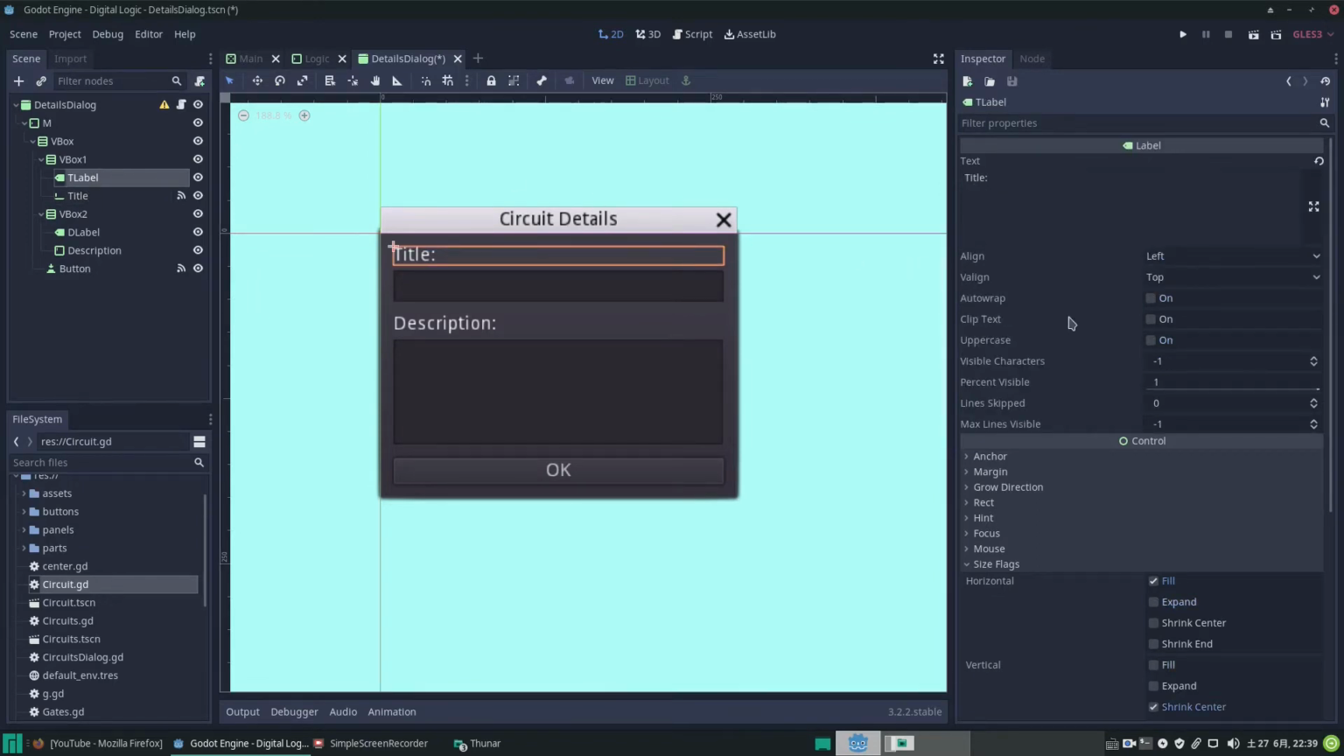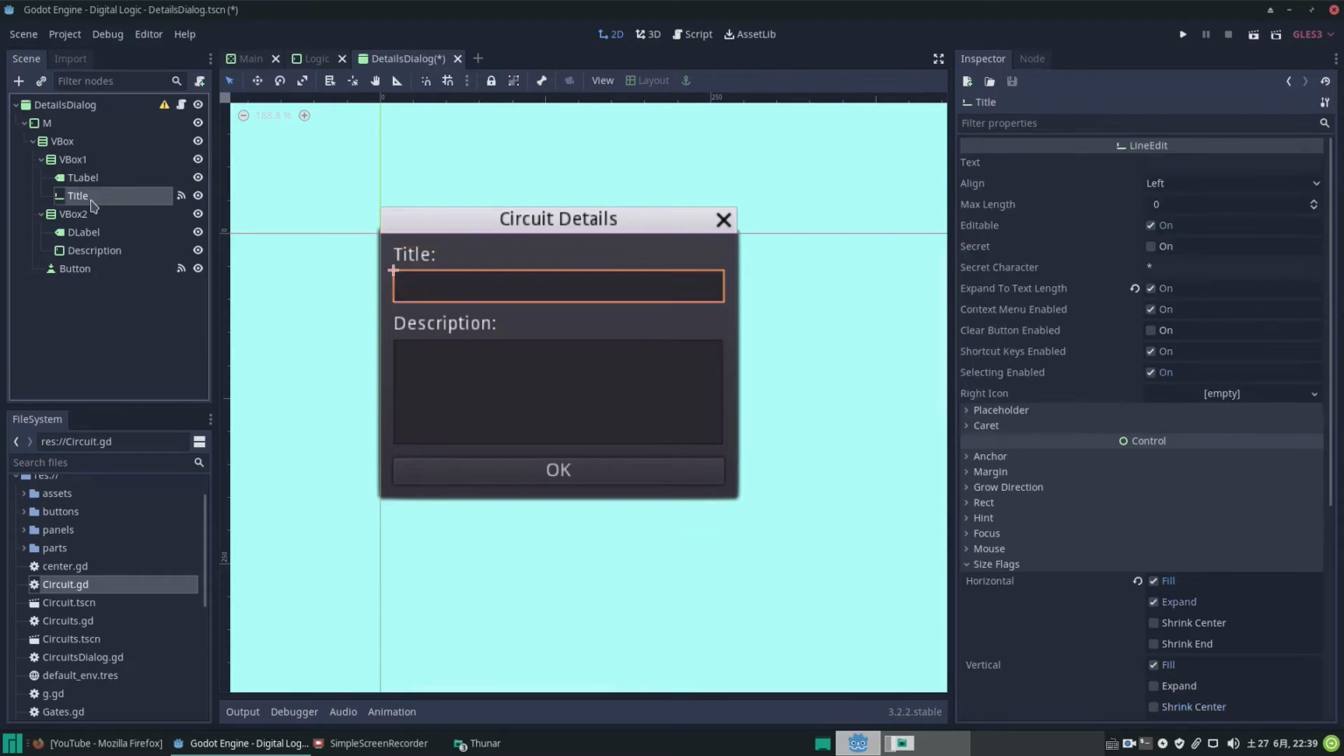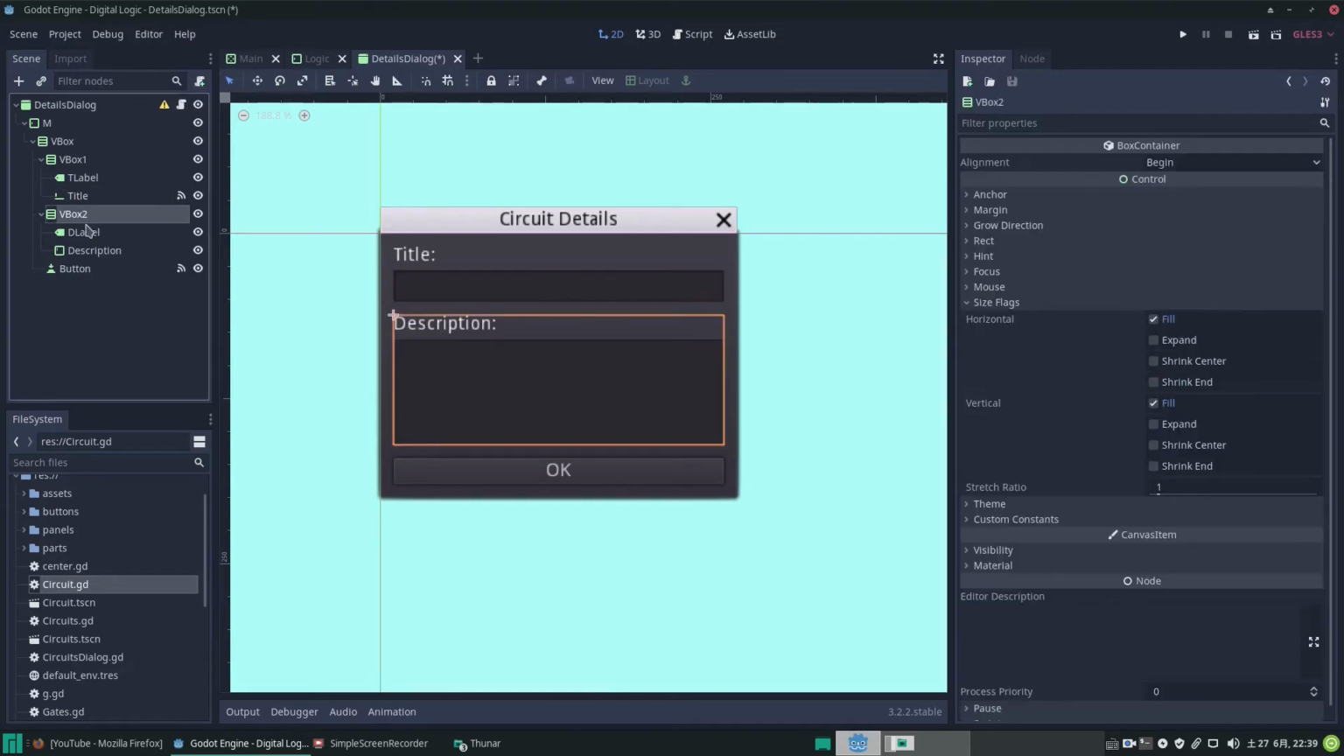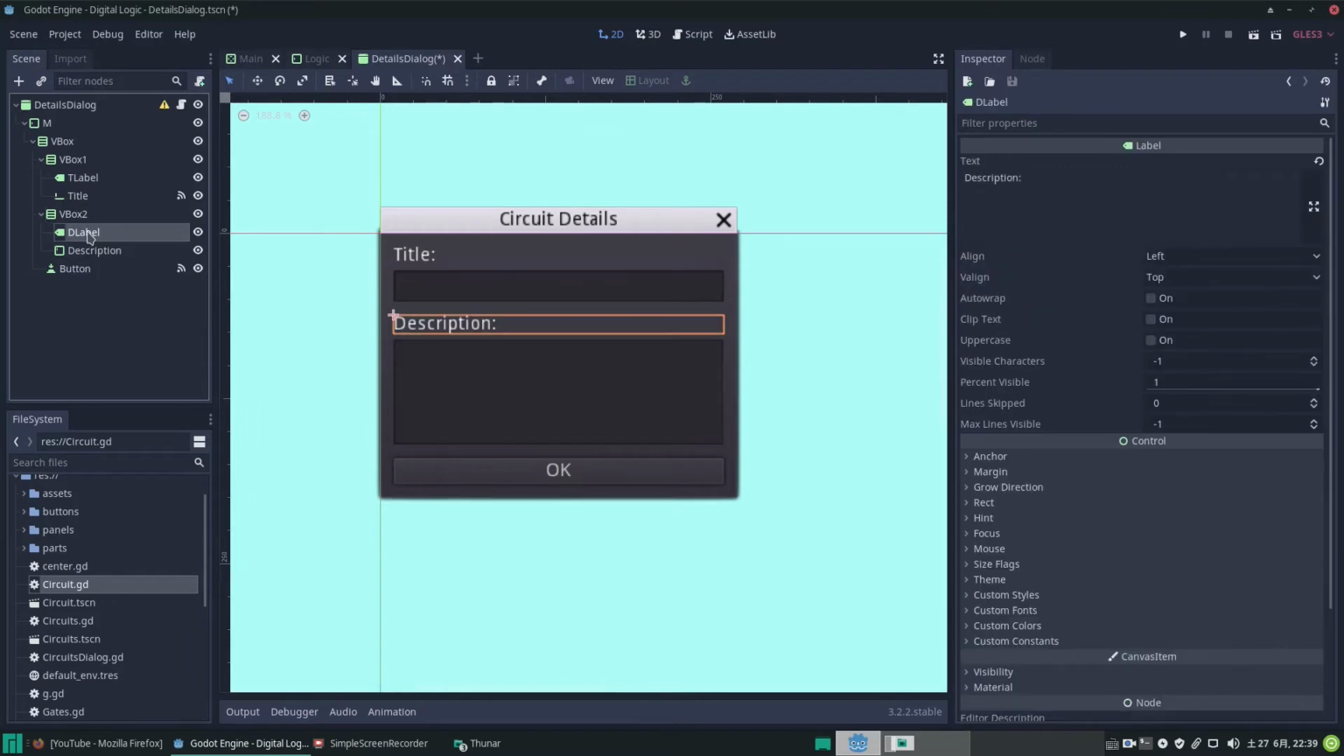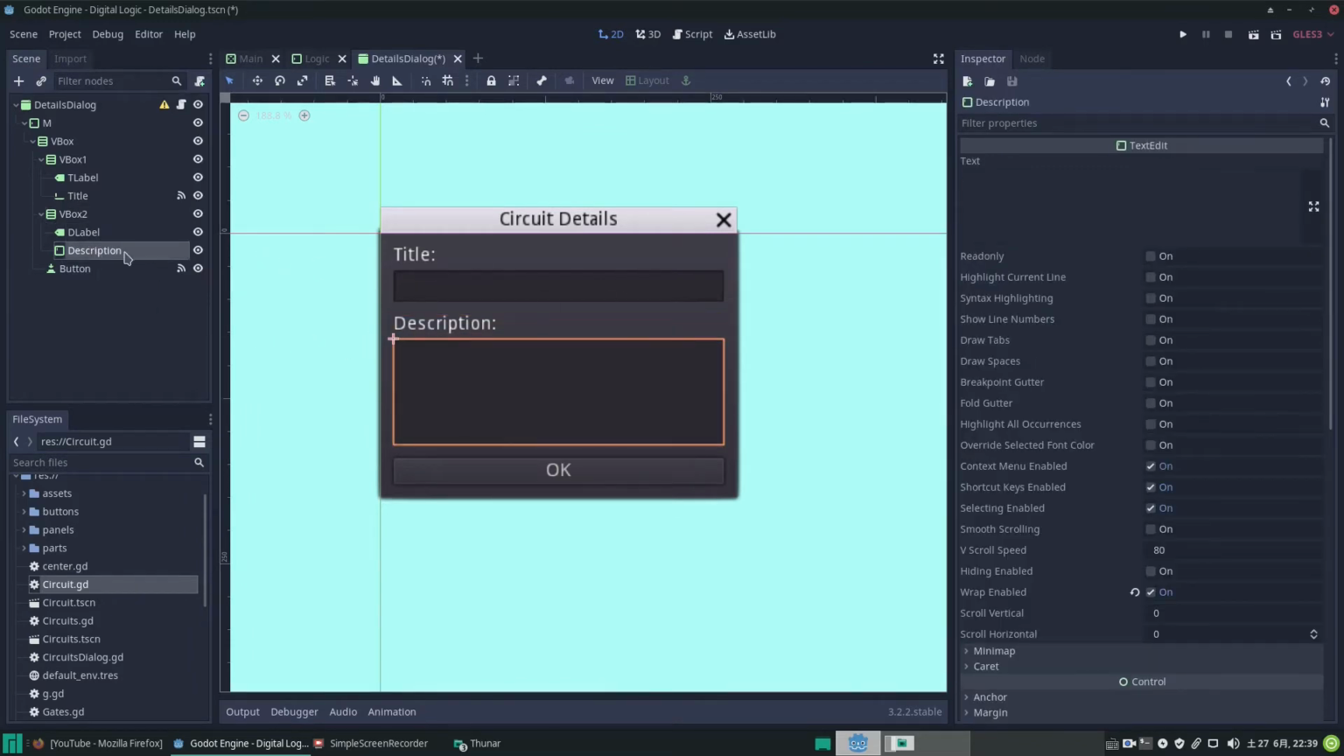I've got my label, I've given it the title there, just the text value of title, colon. And then the next input area is just the label text, align the text to the left and make it editable. I think that's by default. Then the next one is the description and the actual name of the input area. I've called description, and this is a text edit area.